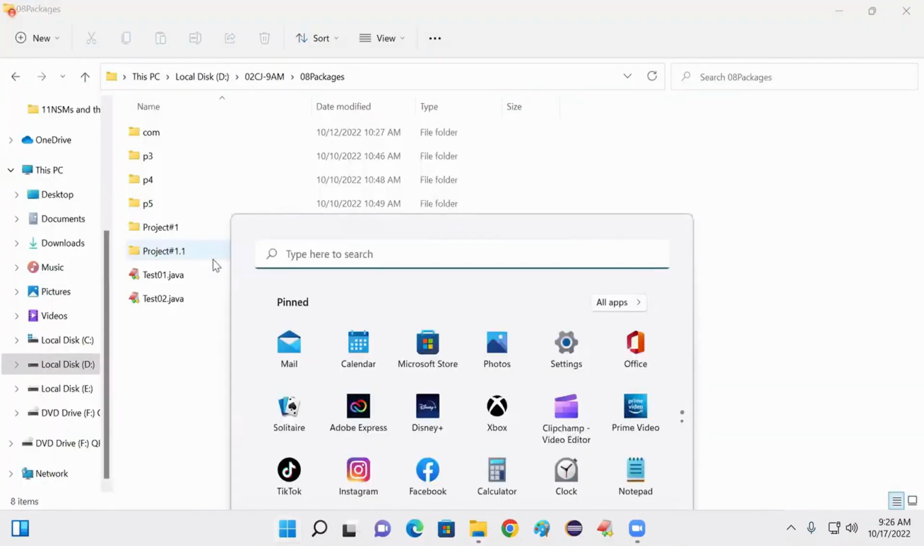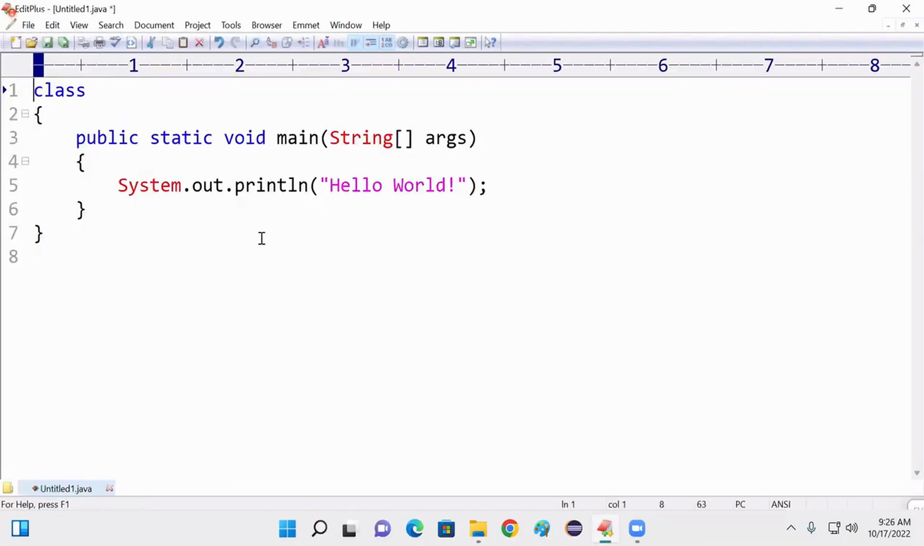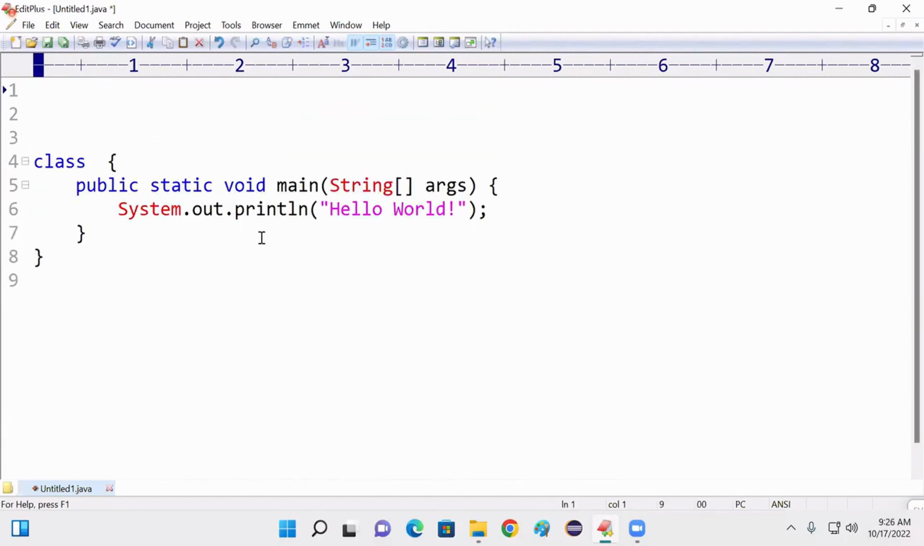Let us work a full program. Okay, open EditPlus. And here I am creating, alright, develop a program to organize classes as jar file.